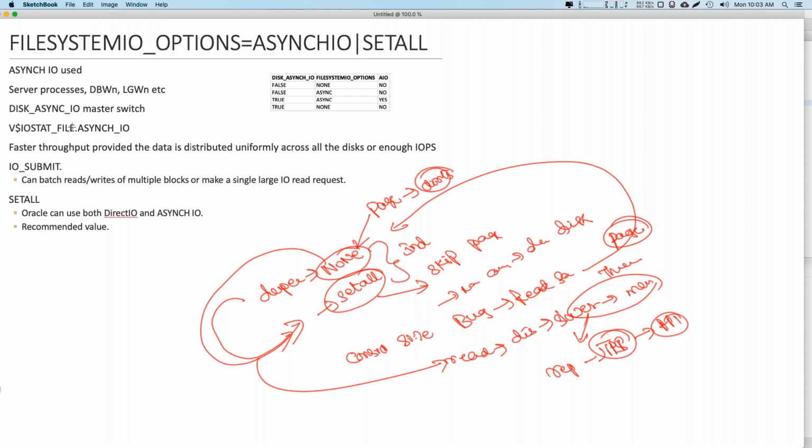Finally, once you set it to set all, Oracle can make use of asynchronous IO. So remember guys, even the database writer can make use of asynchronous IO. Even the log writer will make use of asynchronous IO. I'll talk about the log writer when we are dealing with log file sync and log file parallel write wait events. I'll show you the exact behavior, how file system IO options can help increase the performance.